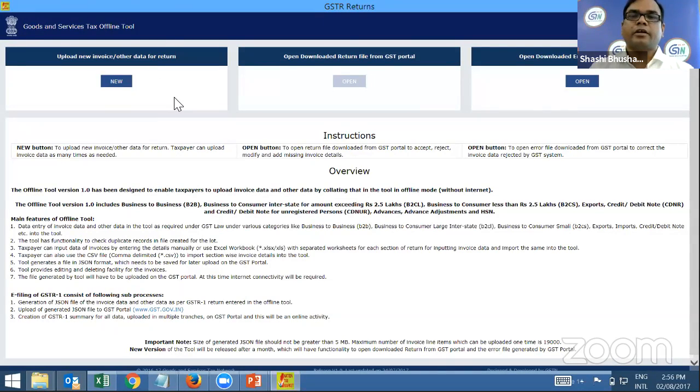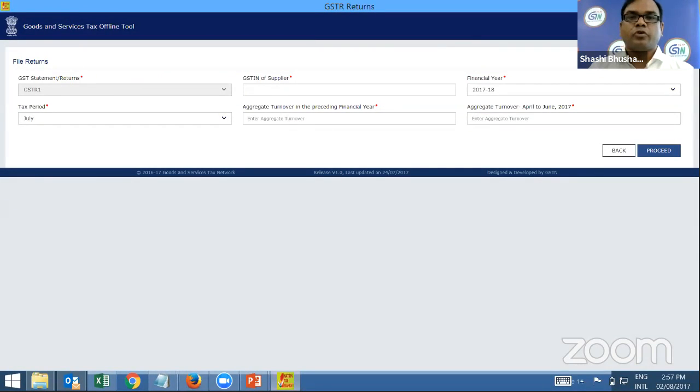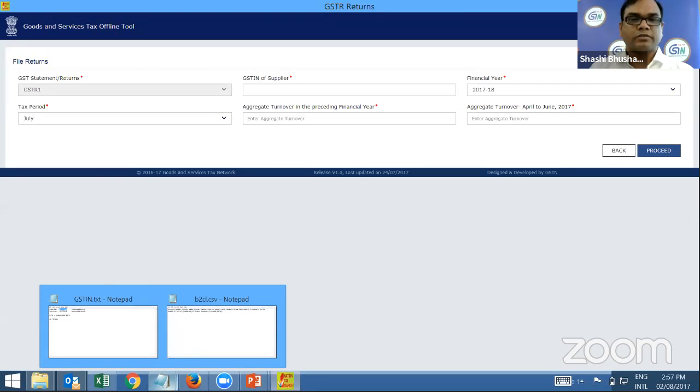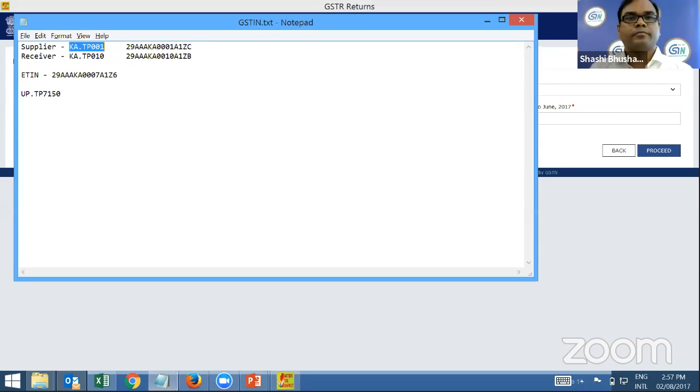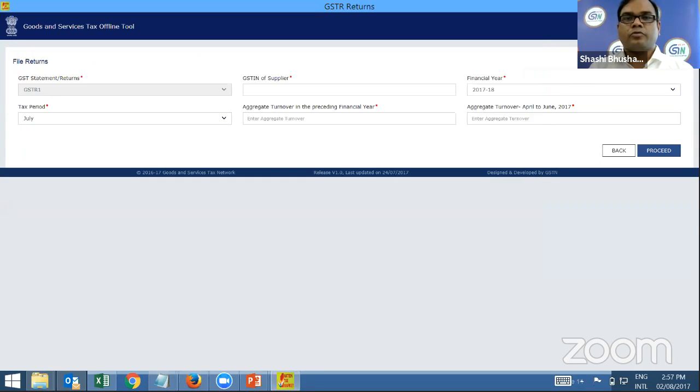New is for creating a new GSTR-1, and the Open button is for opening an error file which gets downloaded from the portal after uploading the JSON file. So let's go to the new GSTR-1 preparation. Click on the GSTR-1. First put in the GST supplier ID. I have to insert one supplier GST. Select the GST financial year. I have selected 2017-18, and select the tax period.